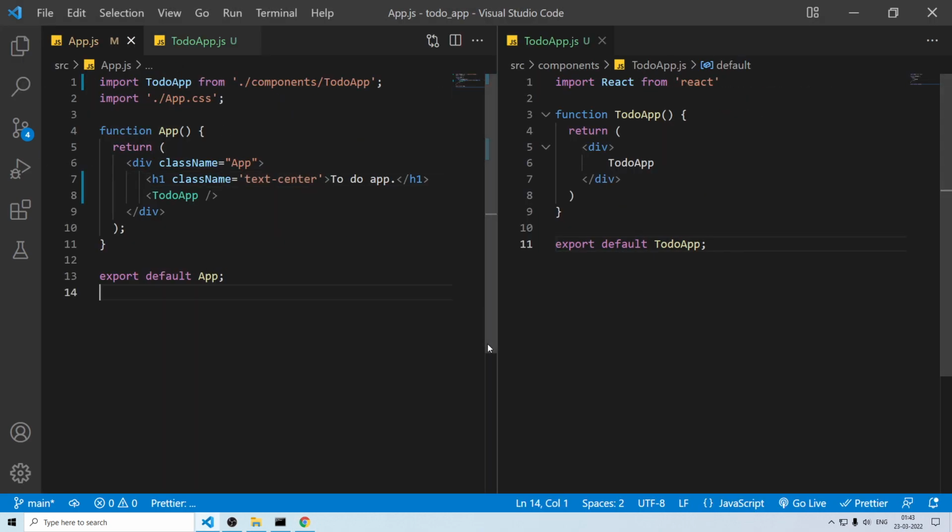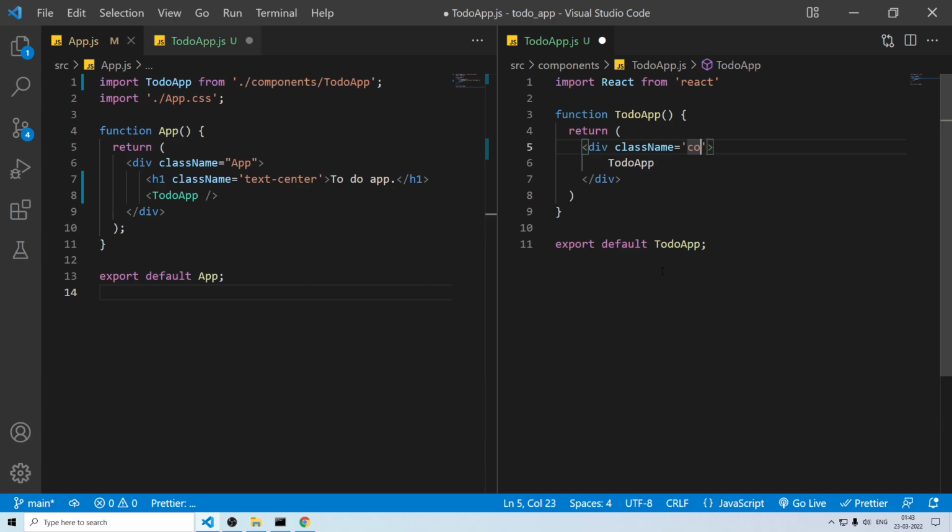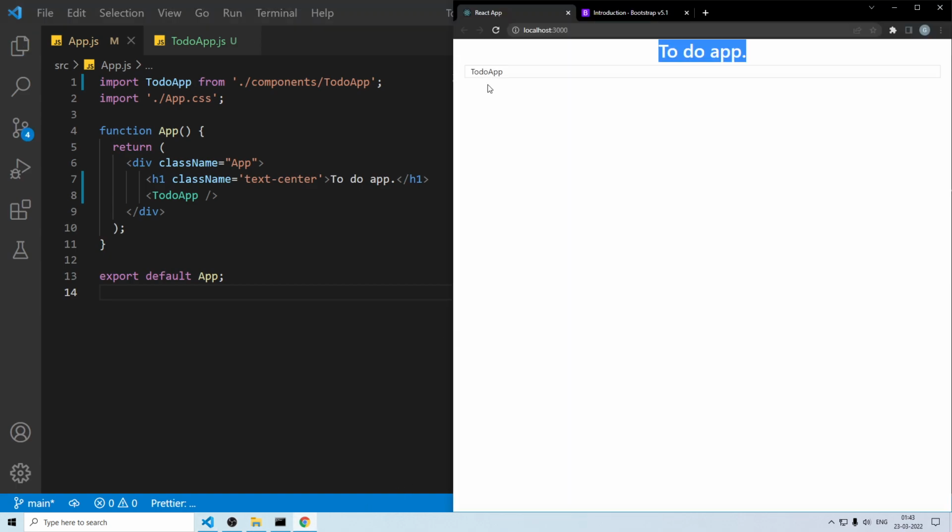Let me remove this. Okay, now just like that, let's come to our todoapp.js file. Now first of all, let me add a className to this one called container, and let's put a border around our app. So let's save this one. Let's go to the browser, and as you can see, we have got 70% of this particular app, and we have made it like this. We have put a border around that.